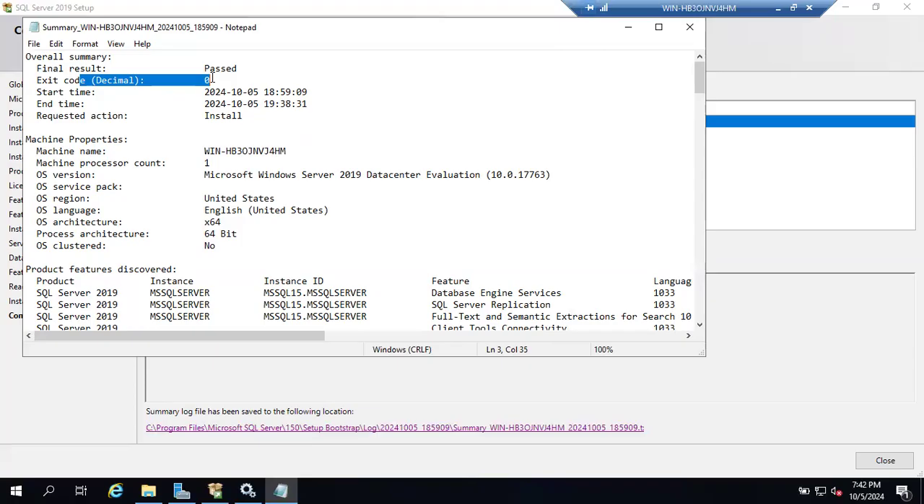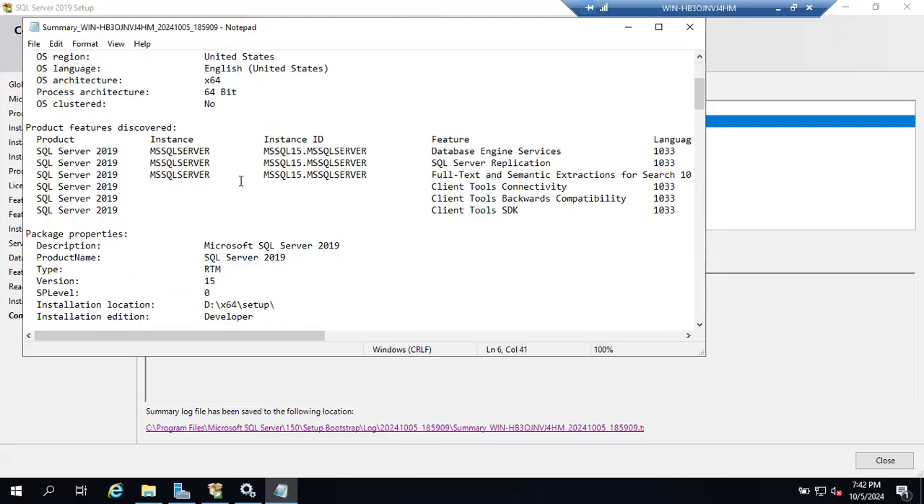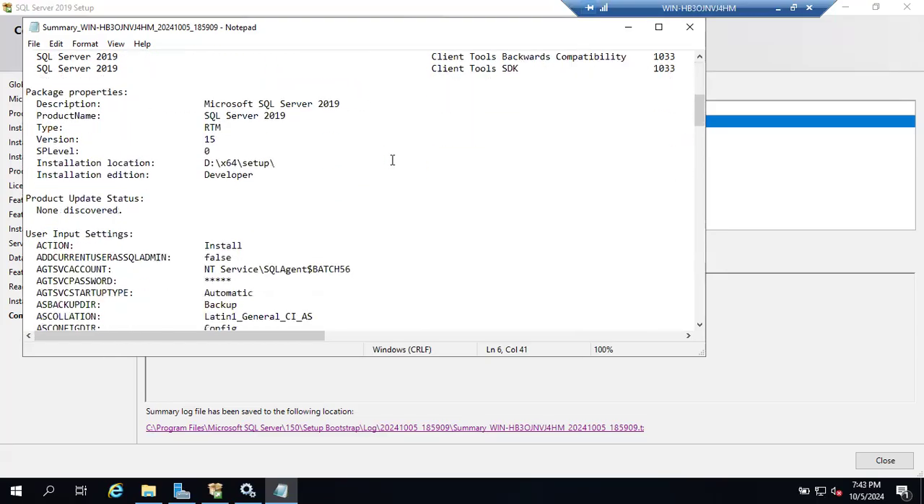So the final result is passed, the exit code is 0, and the requested action is install. If you are installing, it will show install. If you are patching, it will show patch. If you are upgrading, it will show upgrade. If you are uninstalling, it will show uninstall. These are the different actions that we can perform using that window. What is the machine name, how many processors, the OS version, a lot of details will be stored, and what features are installed on that machine. Everything will be stored in the summary.txt.